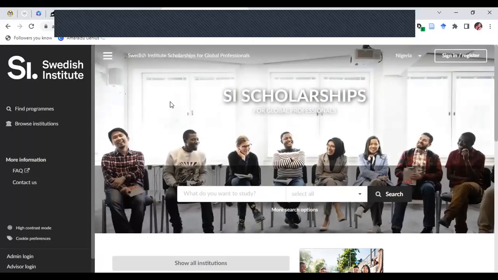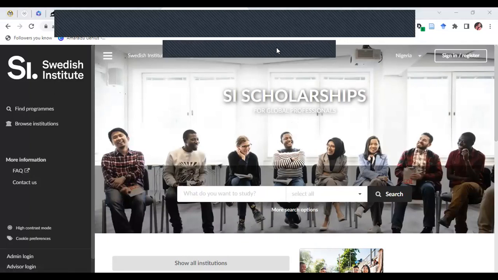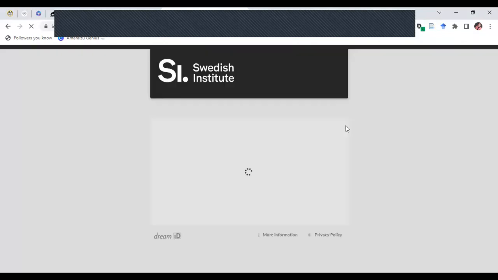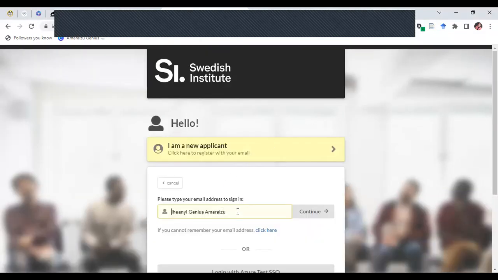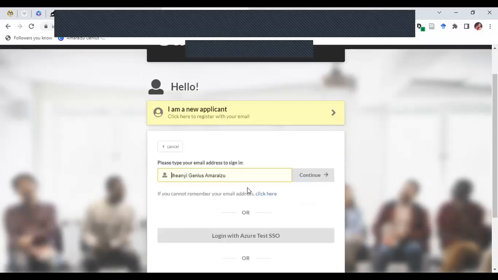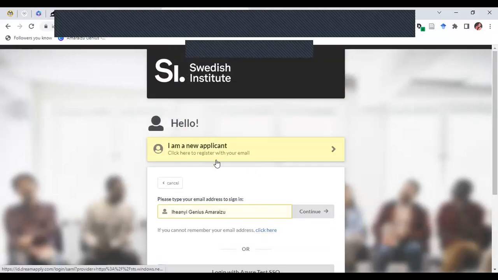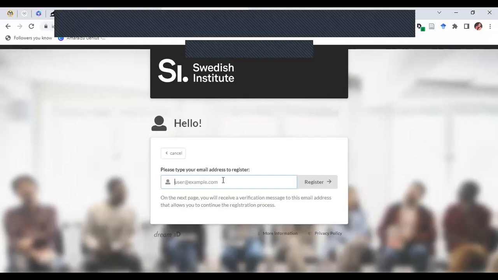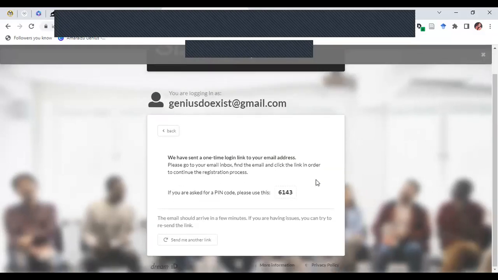Nigeria. So it's now asking me to register, sign in. So I register. Oh, it's showing my name from previous applications. I will simply say I'm a new applicant because I believe that so many people are new applicants. Then I will put in my email address. So remember, this is a pseudo creation. This is not a real application that I'm doing. I'm not going to submit this application. So I'm using an alternative email address.